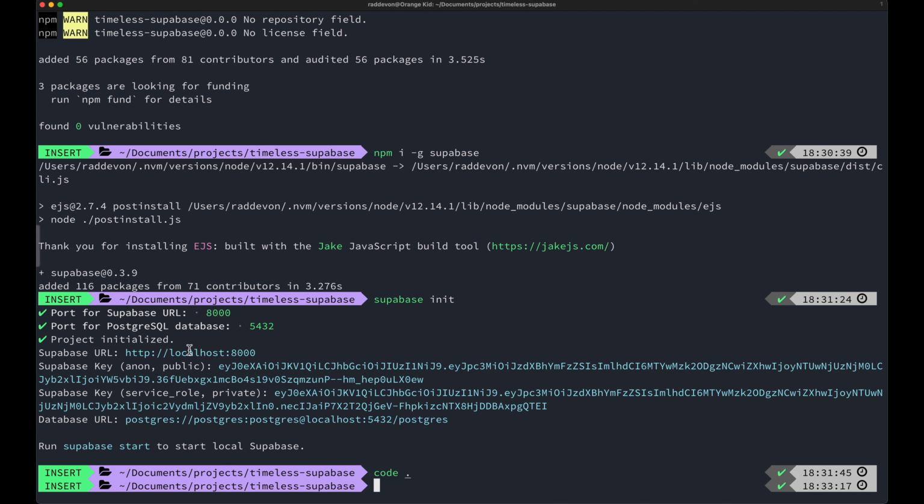That's going to be at localhost port 8000. Here is the key. Here is the private key, and then here is the database URL to connect directly to the Postgres database. I need to give some bits of this information to my application so that it can connect, and those details are going to be different when I'm connecting to the actual Supabase instance that's running on Supabase's infrastructure. These are just my local connection details.